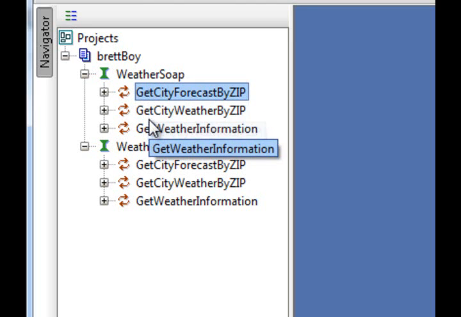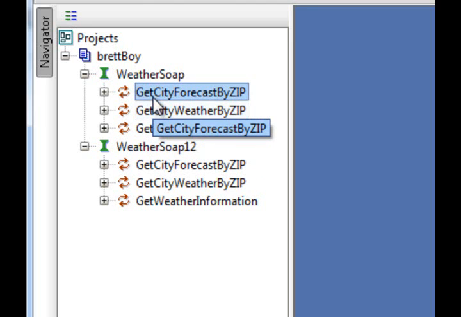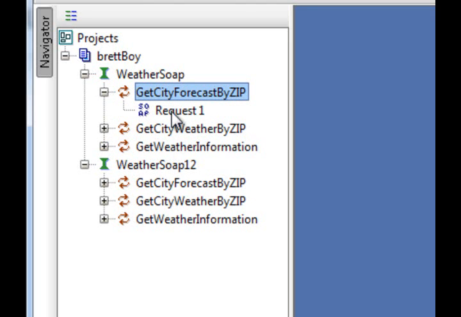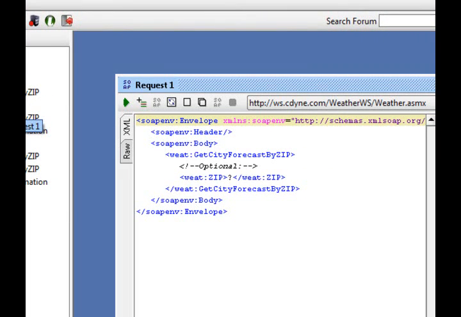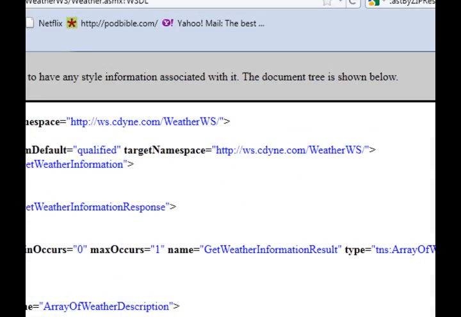It shows us the operations and the available requests for each of those operations. Here we can see I've imported the weather WSDL, and we have three operations: get city forecast by zip, get city weather by zip, get weather information. We can expand one of these operations and we see the request. A nice simple XML structure, requires only a zip code in this case for this request.